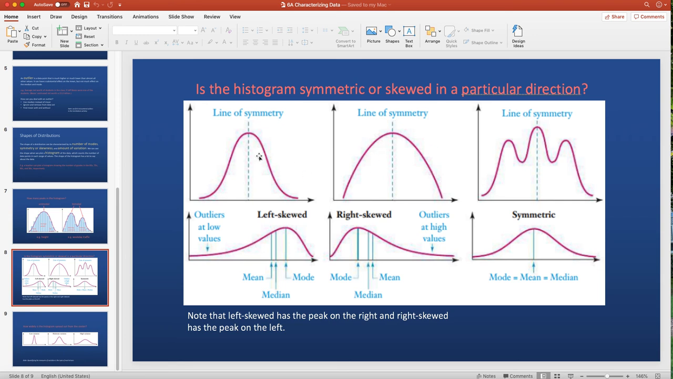So what is the shape telling us? What information does that shape carry about the variable we're studying? Or it can be skewed one way. So this is symmetric again. In the symmetric case, mode equals mean equals median. The most common value is the same as the average value, which is the same as the middle value.